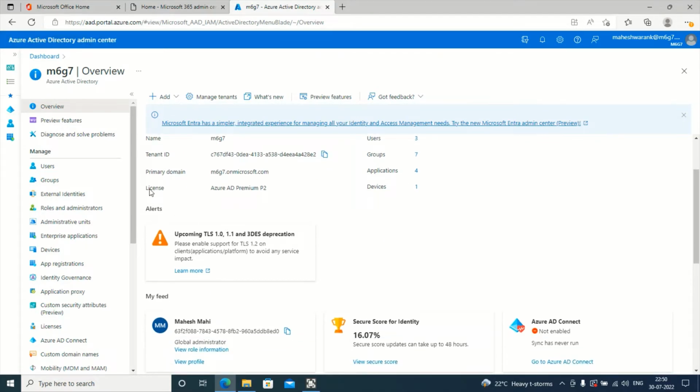Okay, so you can see my license is Azure AD Premium P2. There are various Azure AD licenses available in the market. One is Premium P2, that's the top-level license, and Premium P1. There is also an Azure AD Free license. So these are all the licenses with respect to Azure AD.